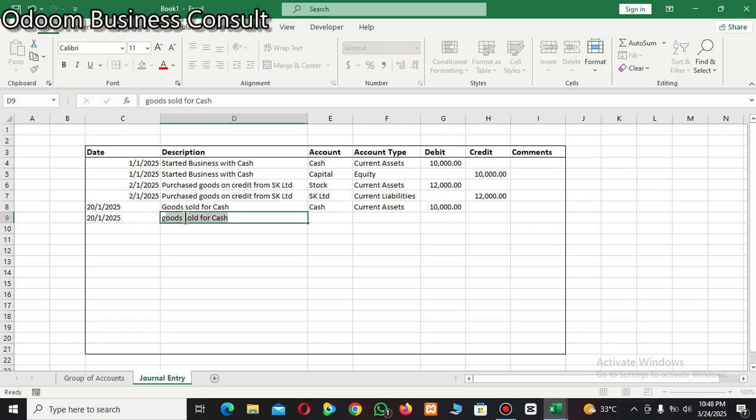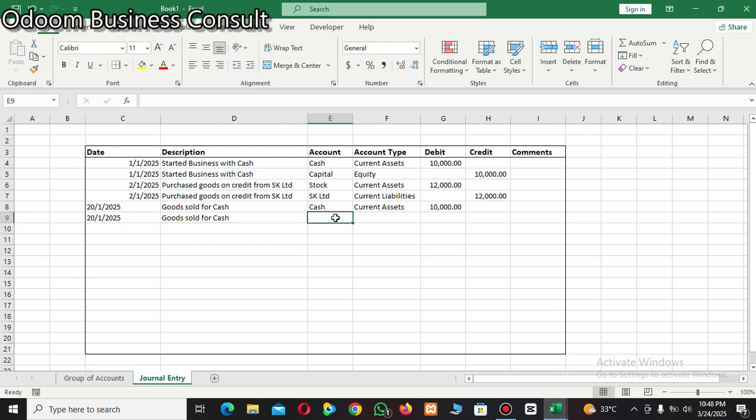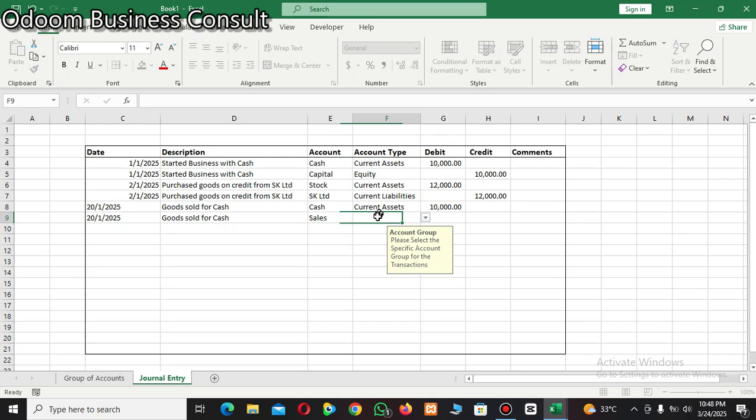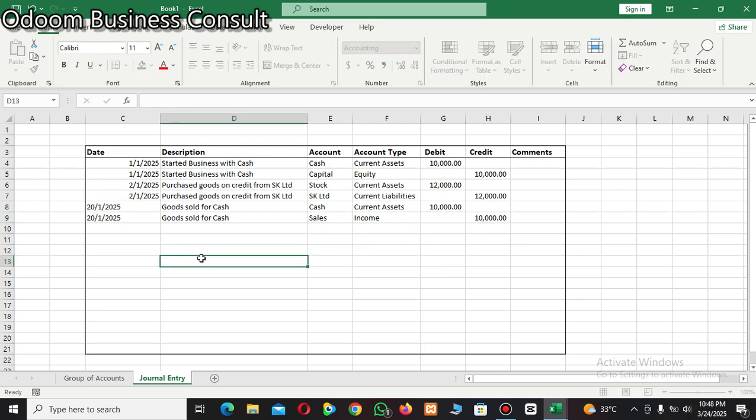Goods sold. So we have sales, right? And sales is under revenue, or under income. How much? 10,000. But this transaction is affecting our stock. We sold some of the products, some of our stock, for cash, so the stock is reducing.